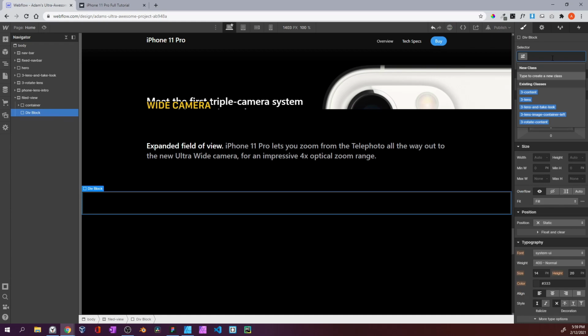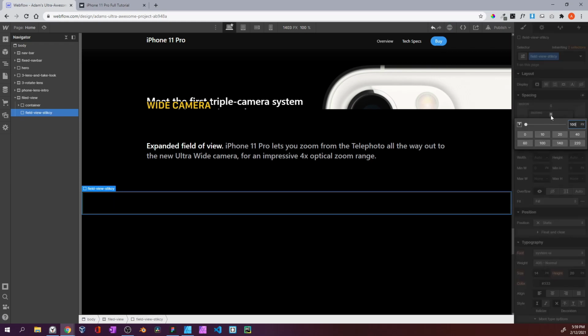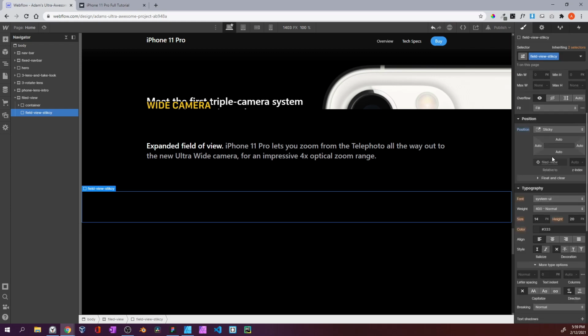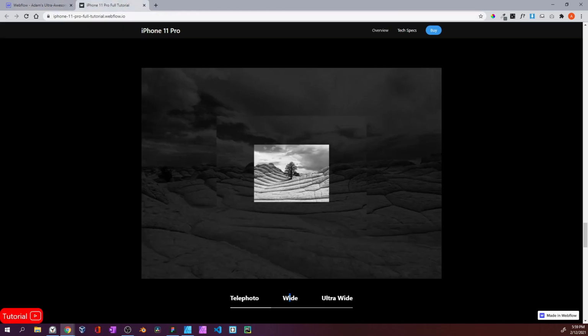In this container we call it field view sticky. For the field view sticky, we just have a padding of 100 pixels on the top, and this is position sticky, top 0, and nothing else. And now inside of it we have those images, and also this slider.